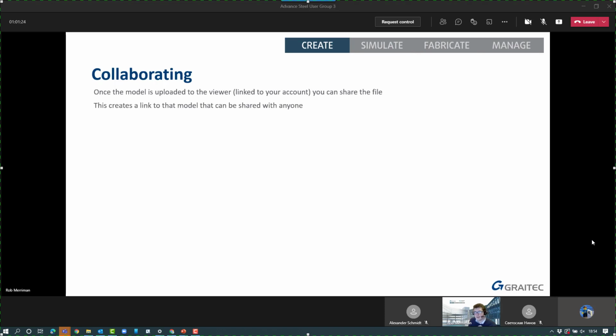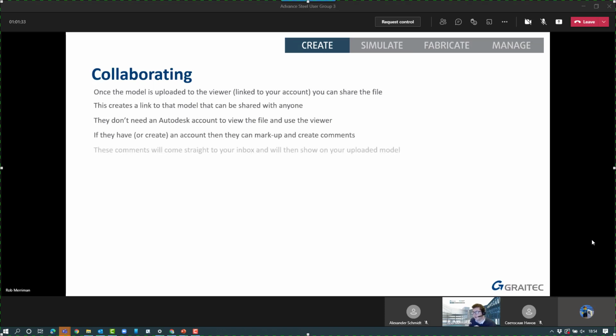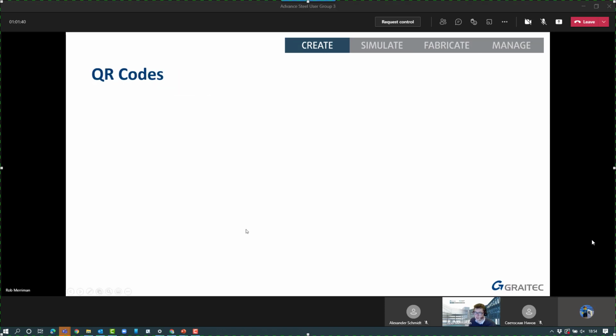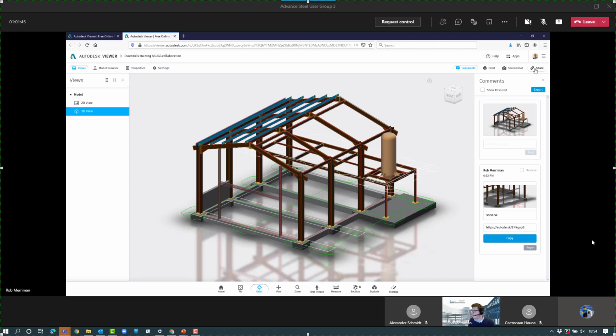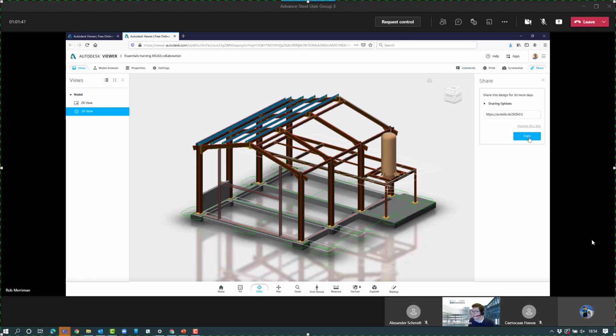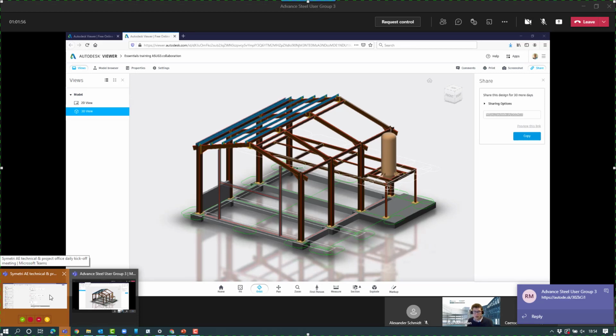So it creates a link that we'll share with anyone. You don't need an Autodesk account to view the file. Anyone can view it. If they have or create an account, then they can do the markup. These comments will come straight to your model, to your inbox, and they'll show just like we've shown there. So I think my final point will be that I can click the share button, I can copy that link, for example, and then I can paste it in the chat window, and anyone can then view that link.